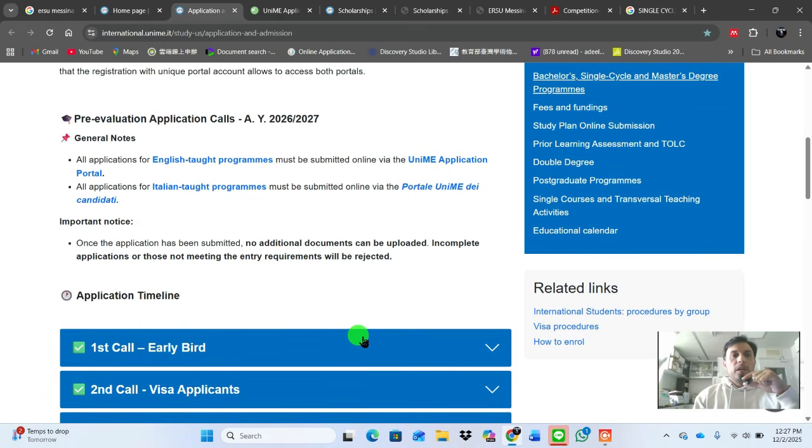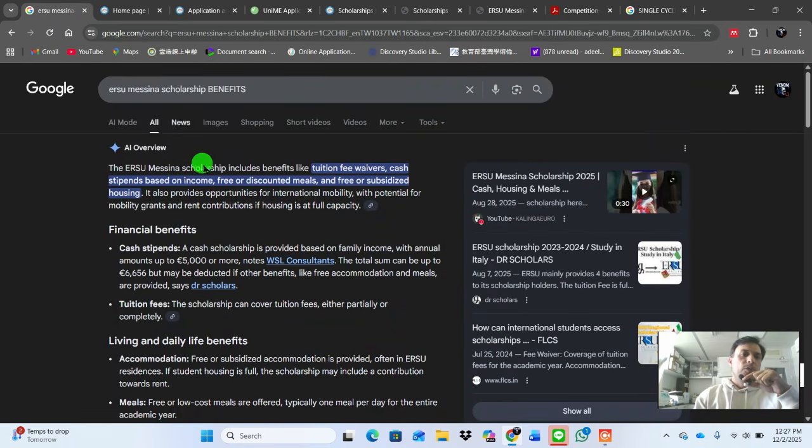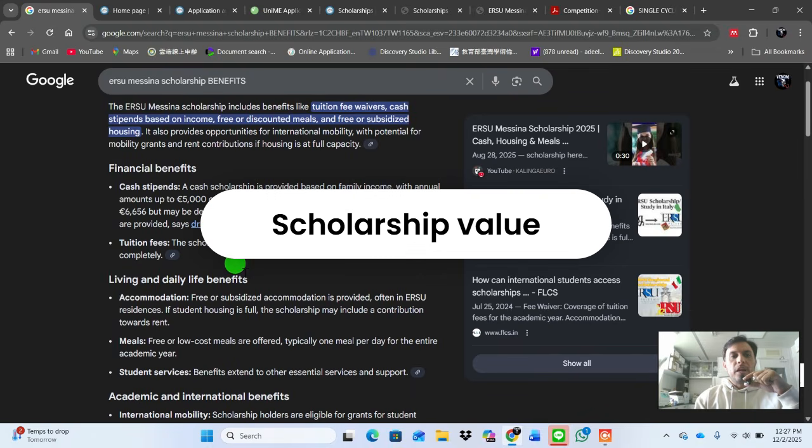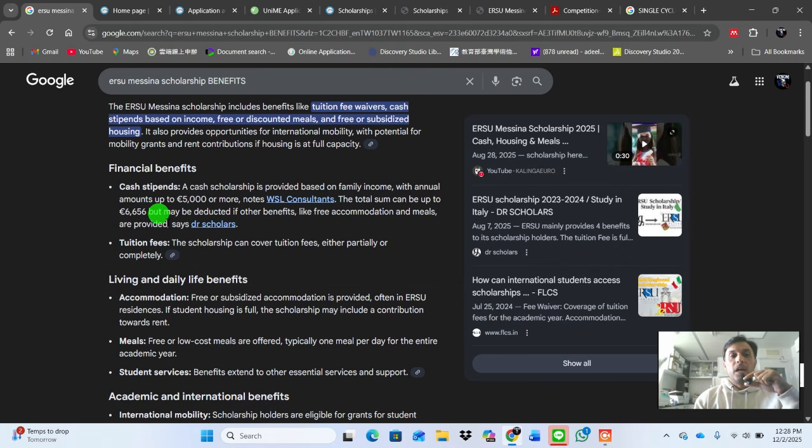Okay, now we talk about the scholarship, how much scholarship you will get. Basically, in this scholarship, you have to apply to the university, and then you have to apply for the ERSU scholarship. The ERSU scholarship will give you a tuition fee waiver, cash stipend based on income, free or discounted meals, and free or subsidized housing. How much stipend will you get every year? 5,000 or more, or it could be 6,556 pounds per year, which I think is 800 to 1,000 pounds per month you will receive from the university. On another basis, you will get free accommodation and free meals, or subsidized meals, and your total degree is covered by a tuition fee waiver. So these are the beneficial financial benefits you will get from the ERSU scholarship.